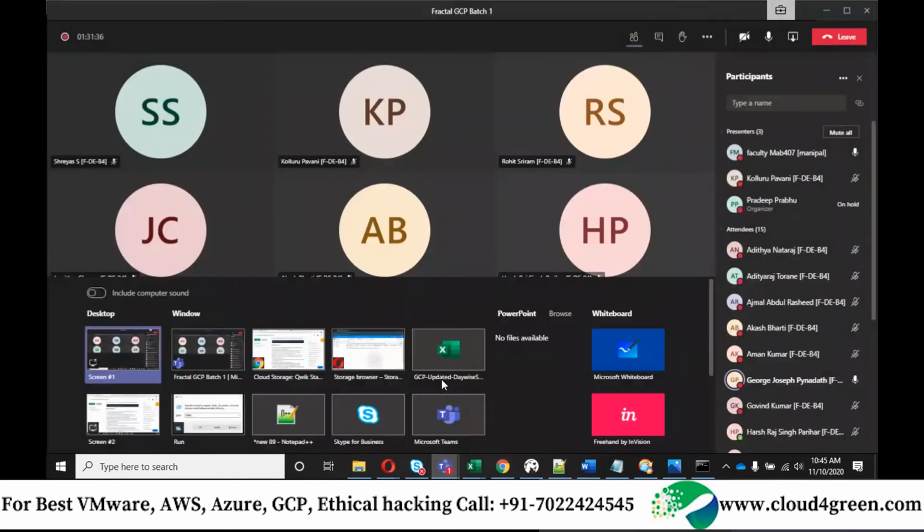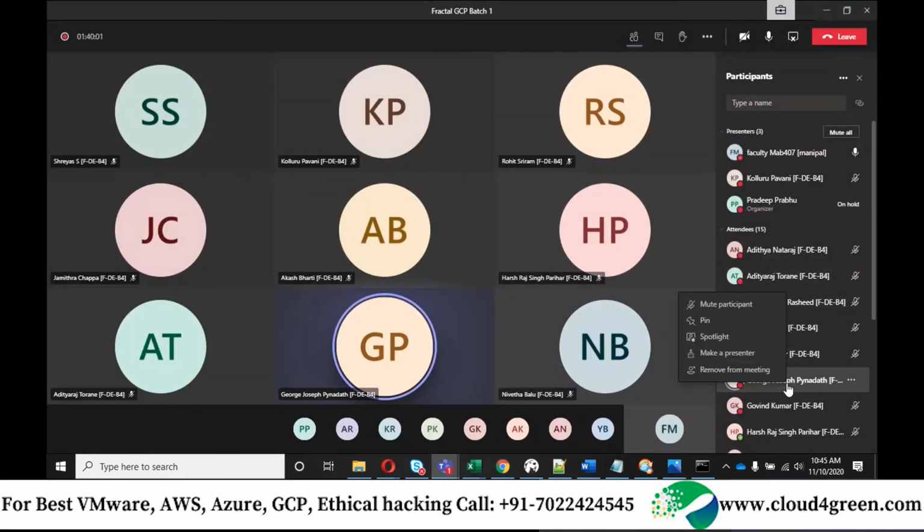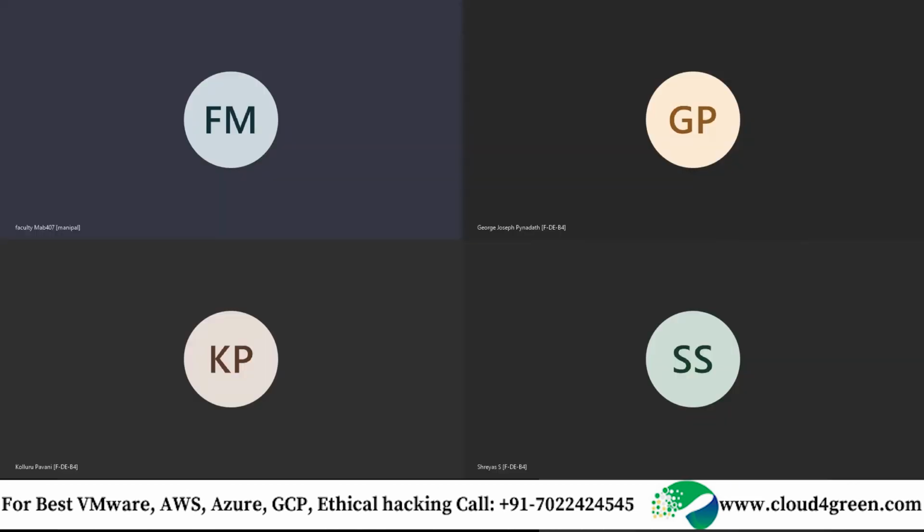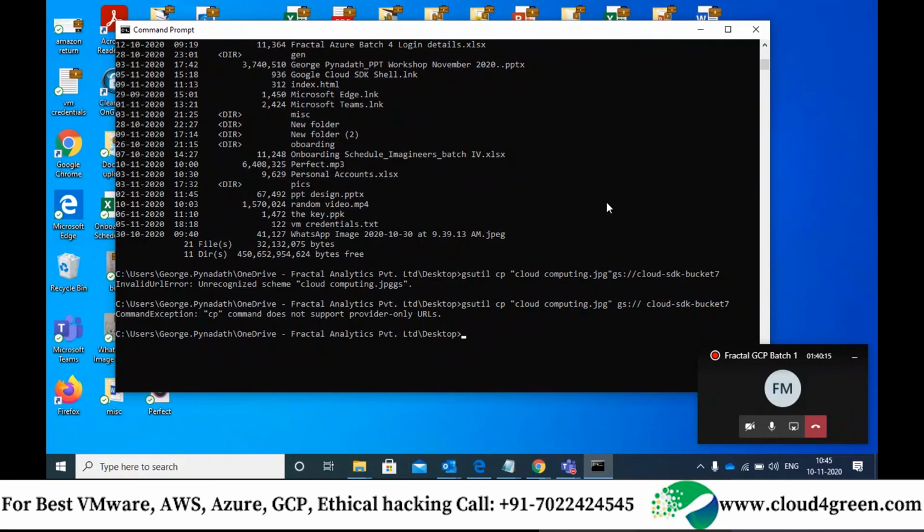May I know your name? George. Sharing. So it's like this. Okay, one moment. See, you should not use inverted commas. And moreover, you kept the file name as cloud space computing.jpg. Yeah, I just pressed tab and it filled automatically like that. Okay, one moment.